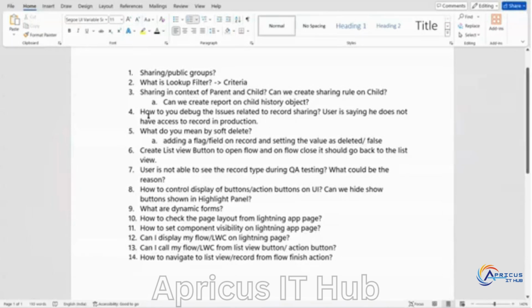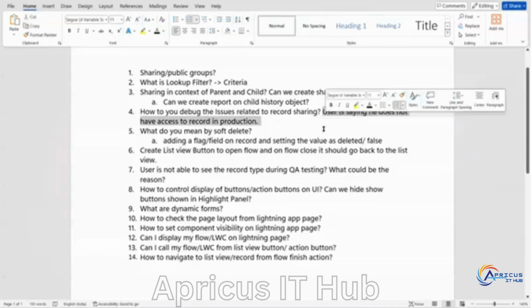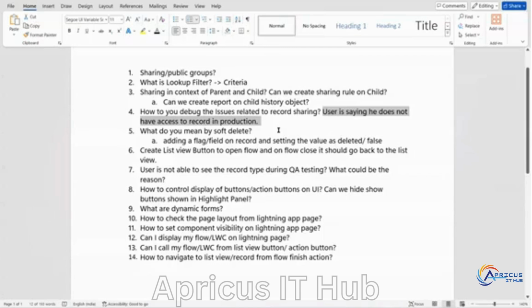now suppose there is a user in production, and he is saying I am not able to access a particular record. Now in that case how will you debug where you can check whether the user has access or not, right? So in case of history you can check it via history objects, what was the previous value and next value. But if the user claims I do not have access to the record itself, then how can you check?